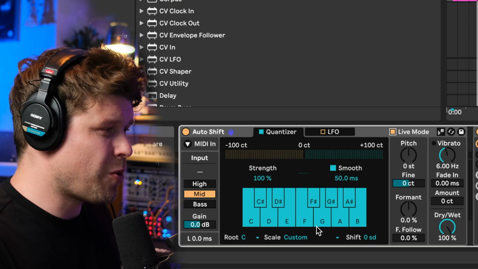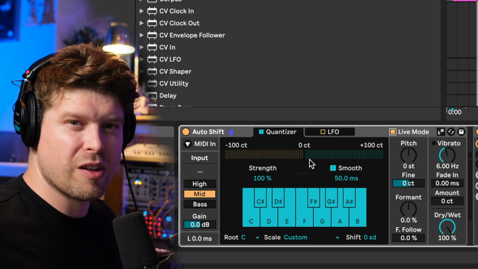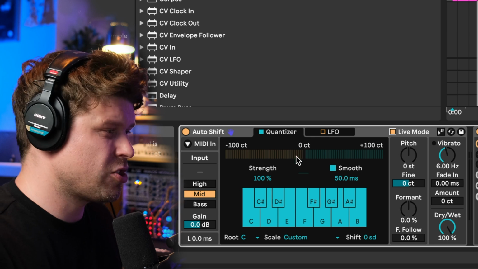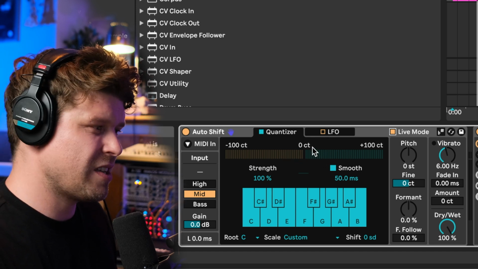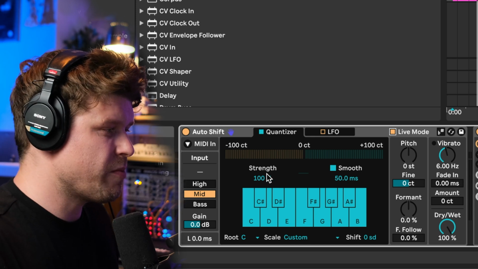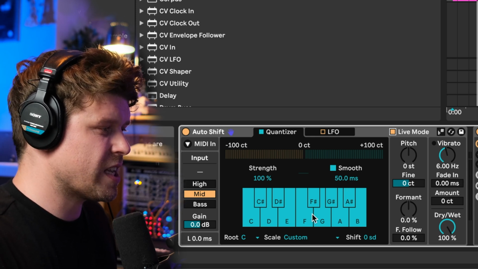So let's go into the main quantizer area. This is where we look at squishing all the notes in tune. So we have a pitch correction meter. This shows us how much we're deviating around 0 cents, which is bang on in tune. Then we've got strength, smoothness, and a keyboard here.